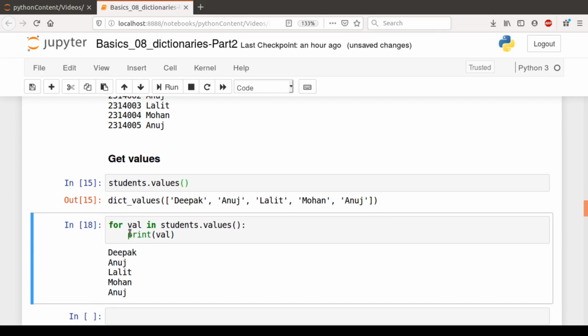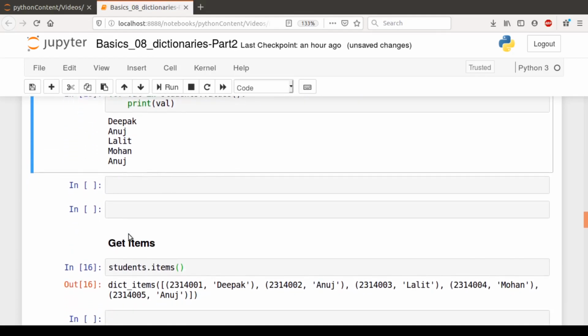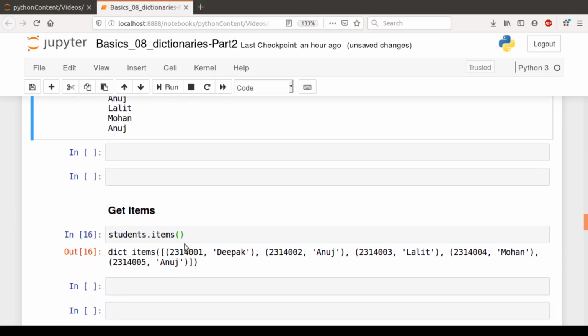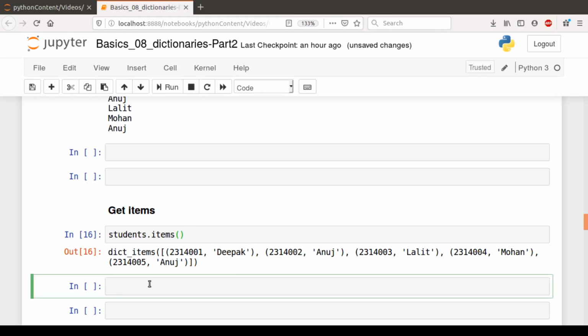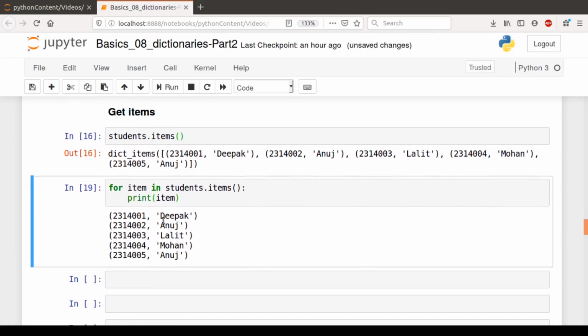Similar to keys and values, we have one more function, that is items. What this function does, it returns the key value pairs inside a tuple. So we have multiple tuples consisting of key value pairs. We can also iterate over these items as well. For item in students.items(): print(item). So we have multiple tuples in the output.